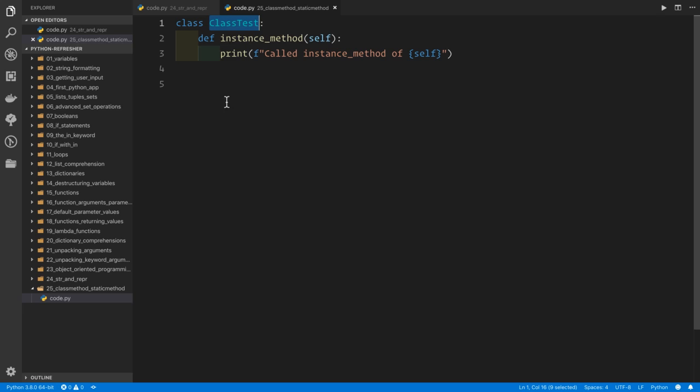Here we've got a class that I have called class test. This is just to show you how these things work. And then we have defined a method. We know it's a method because it is a function which starts with a def keyword and it has self as a first parameter. All functions inside the class that use the object as the first parameter are called instance methods. And this instance method prints that you've called the instance method.